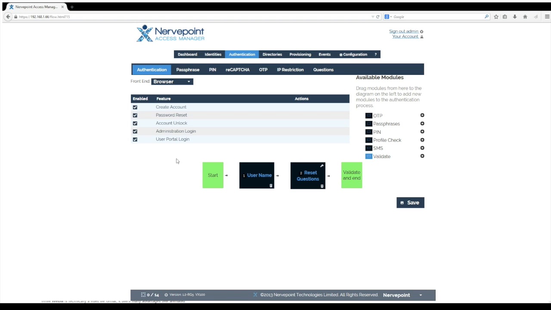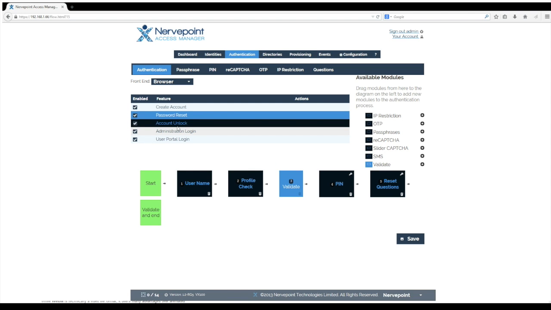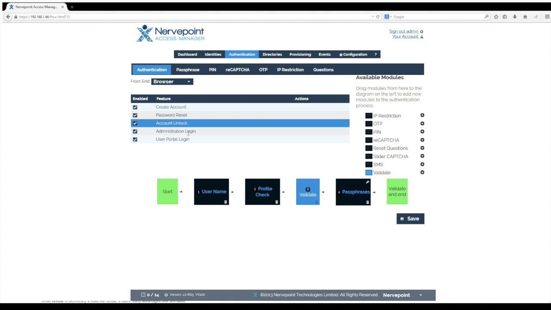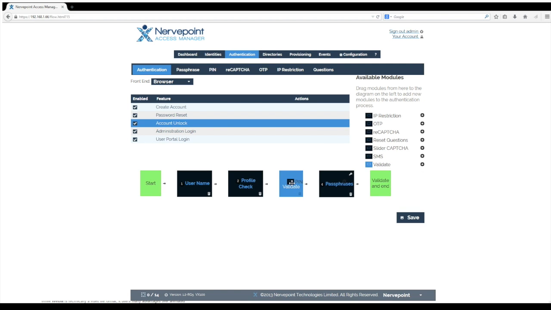Let's just see how easy it is to adjust an authentication flow. If you look here, I've selected the account unlock flow. All I simply need to do is take hold of an authentication module from the right hand panel and simply drag it into the flow. As soon as I hit the save button, the authentication flow will be configured. And as you can see here, there's a multi-stage process as well. So you get username, PIN, as well as passphrase.